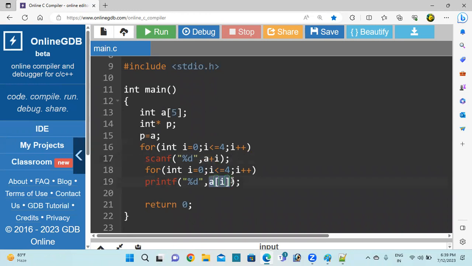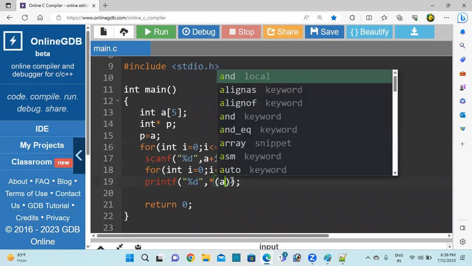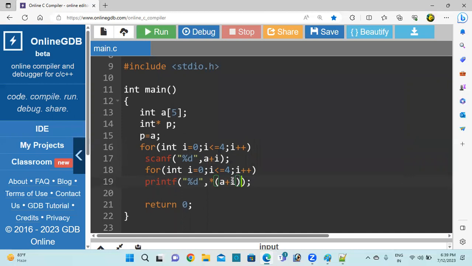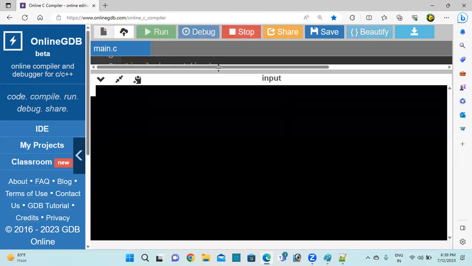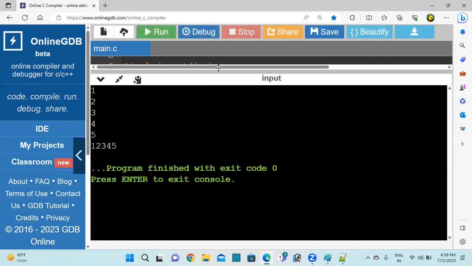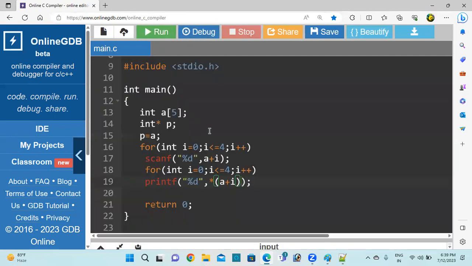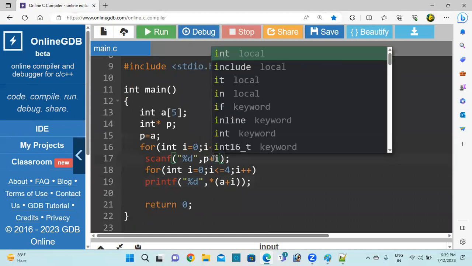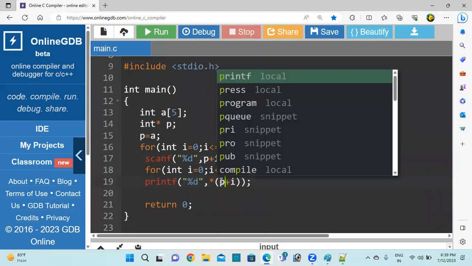Here also I'm using pointer a plus i. See, 1 2 3 4 5. Again you got the output. So in the place of this, now I'm using p plus i, and I'm writing pointer p plus i.